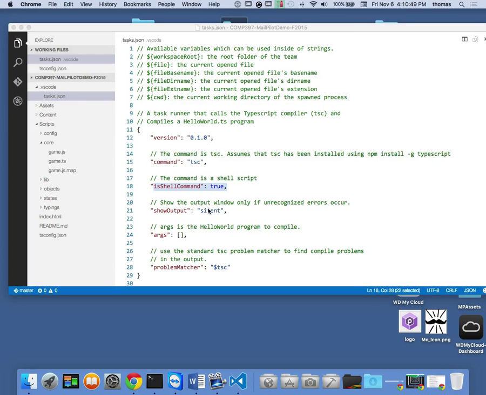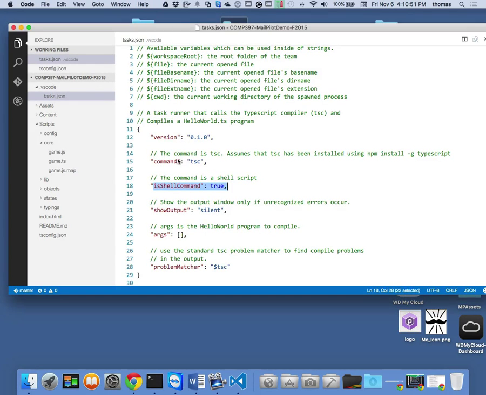All right, so again, if you notice, that's the one piece. I've got my command. Instead of command, I need Windows command, that other piece that makes it Windows. So it uses tsc.exe as opposed to tsc on the shell.